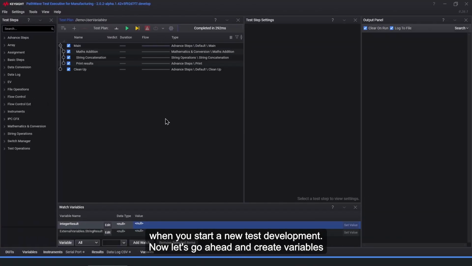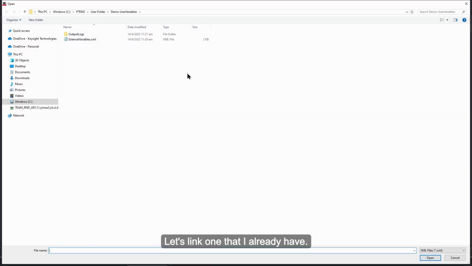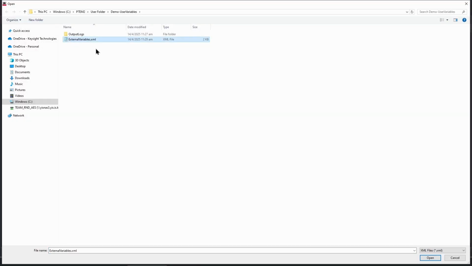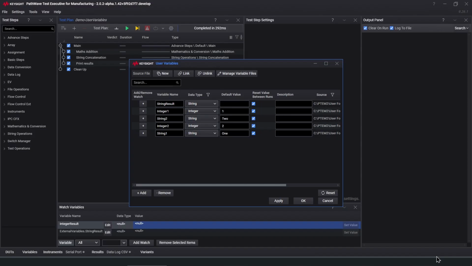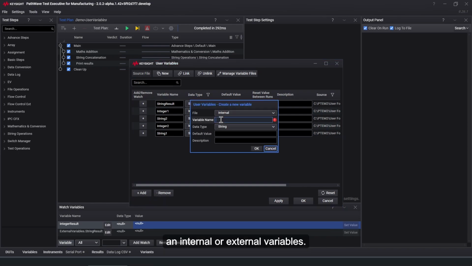Now let's go ahead and create variables for our test plan. Variables can be created from the User Variables panel, or you can also create them by right-clicking any parameters in a test step. So in this panel, we can create new external variable files, and we can also link existing files into our test plan. Let's link one that I already have. We can also create new variables using the Add button and select to add them as internal or external variables.